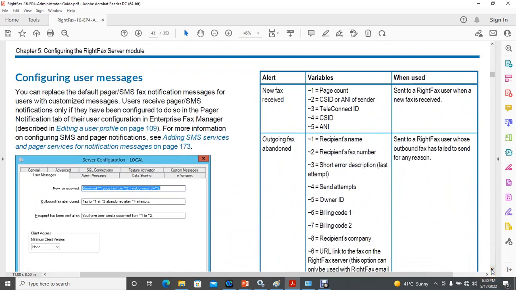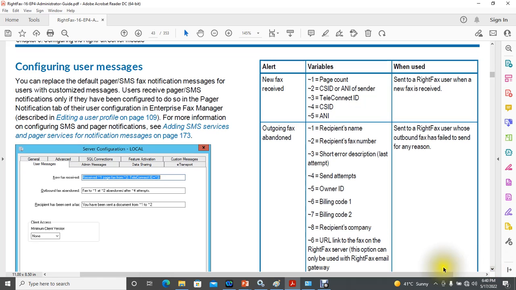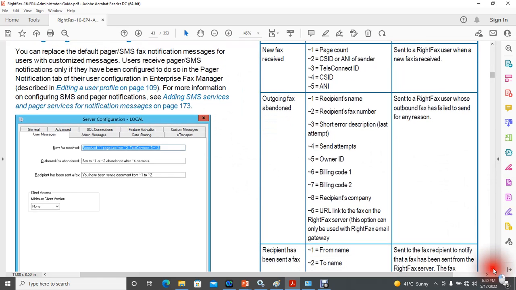And this is configuring user message. Okay, and user message again we can configure, like new fax received, and outbound fax abandoned, recipient has been sent a fax, or recipient has sent a fax. So these are the options for a particular user we can configure here. So guys, you can replace the default pagers, SMS, fax notification messages for users with customized messages. Okay, and let me move further.